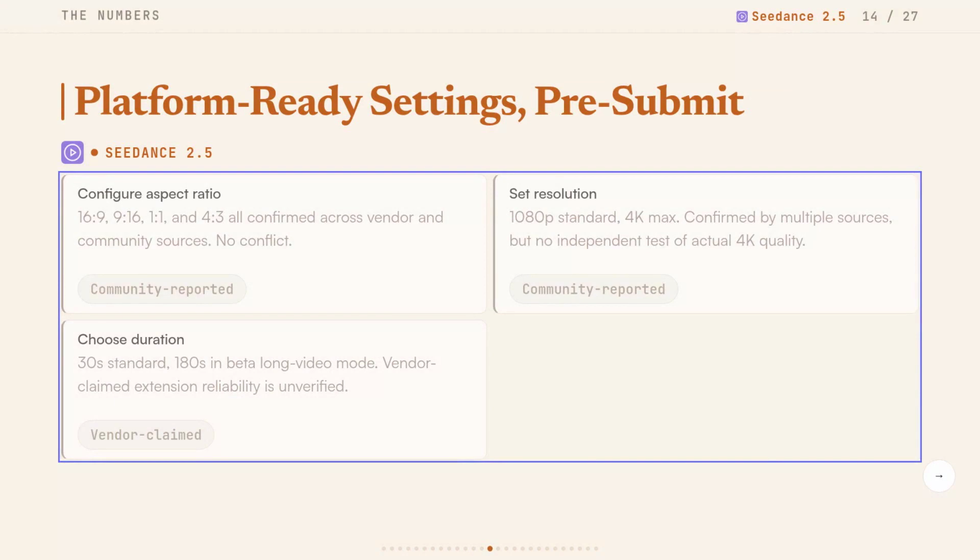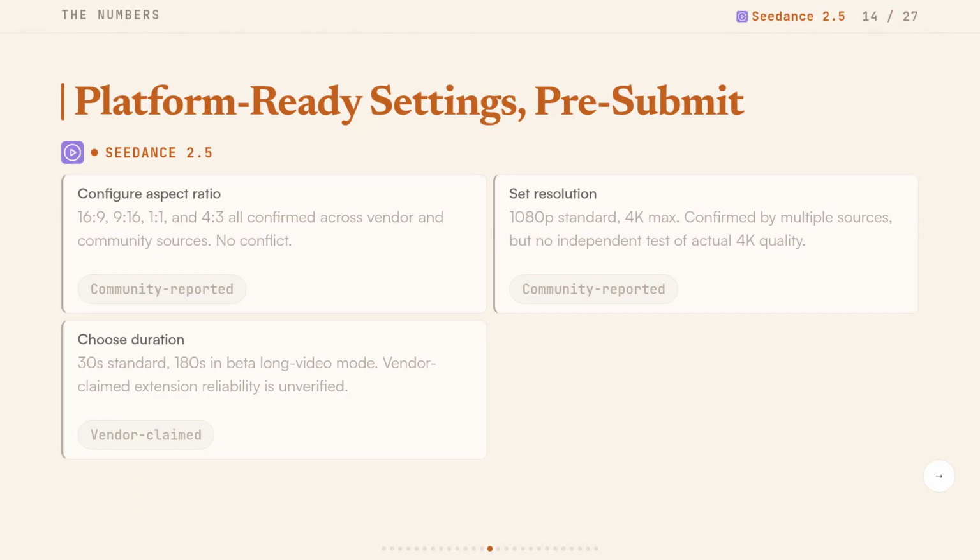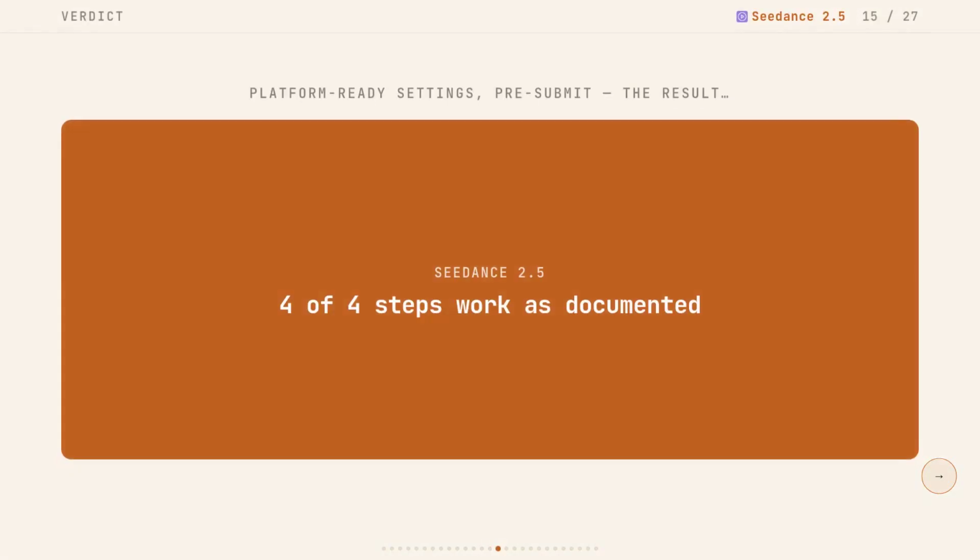16:9, 9:16, 1:1, and 4:3 are all confirmed. Resolution goes up to 4K, and duration runs to 30-second standard, with a 180-second beta long-video mode that's vendor-claimed but not yet community-confirmed. Settings configuration is clean and fully documented, and this is the one area where every source agrees. No conflicts. 4 steps in, 4 working, and this one's the easiest win in the whole workflow.